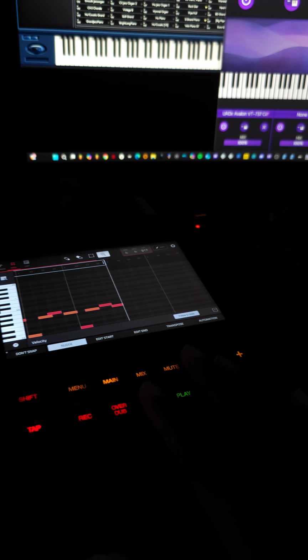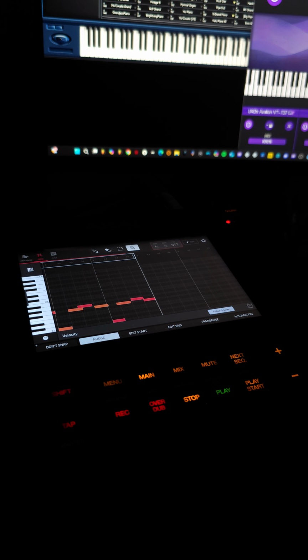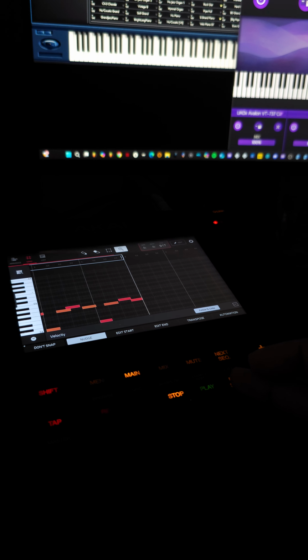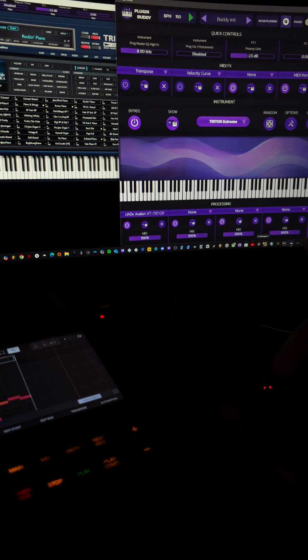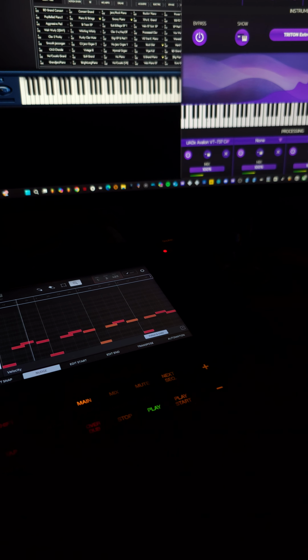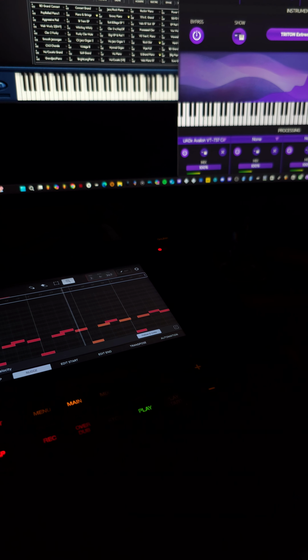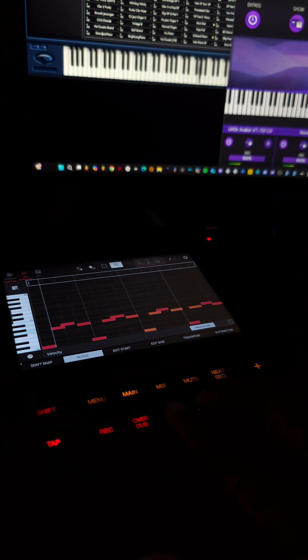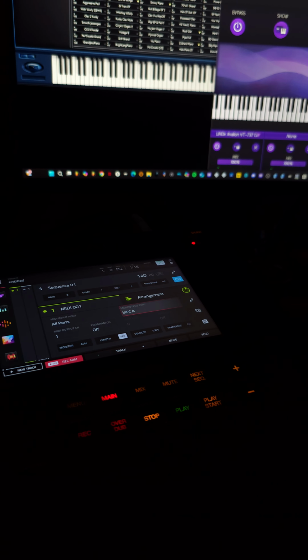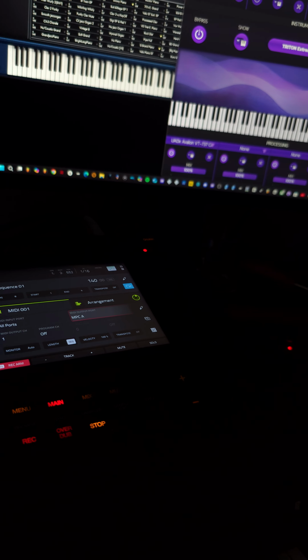But anyways, so we got our MIDI laid out. So every time I hit play start, it's gonna send MIDI information to the computer, telling it to play these notes. And sorry, it's off, but this is just an example. So you got your MIDI in, cool. So how do I record?